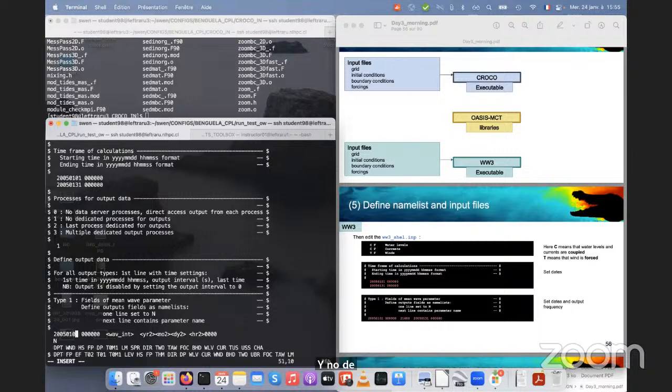So 2005, 1st of January at 0 hour, 0 seconds. Let's say that I want output every 6 hours. And then I want to go up to the end of my simulation, on the 31st of January. And here, as a keyword, the names of the variables that will be output in WaveWatch.